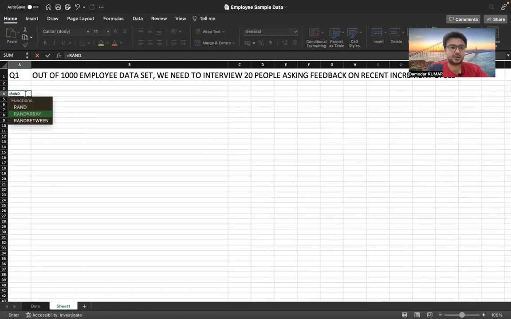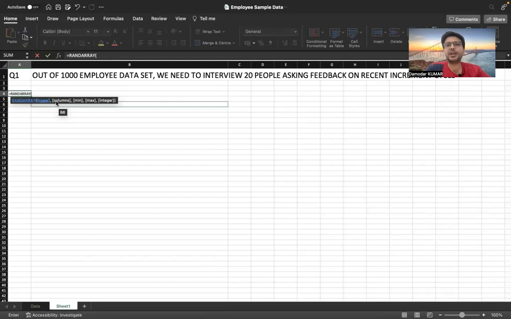If I click tab, the first parameter it asks for is the number of rows. It will generate that many rows of records. In our case, we need 20 people, so we need 20 records, so we will write 20. Columns, we are not worried about as of now. We need min and max. Min and max means we have a record of 1000 people, and 20 people shall come out of those 1000 people. So in our case, min will be 1, max will be 1000, and integer.